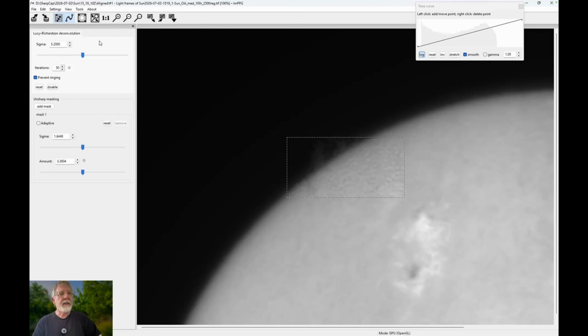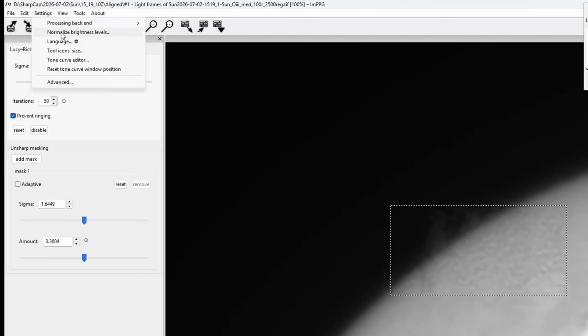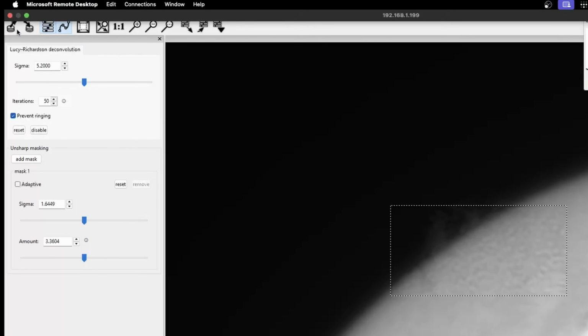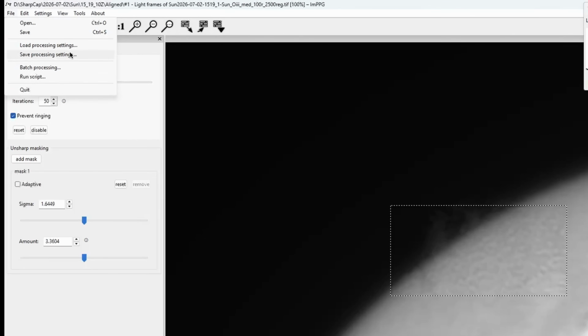And then the next thing I want to do is I want to go to settings and normalize brightness levels here. And I want to enable normalization here. And I didn't change these. I just did 0 and 100. Okay, I'm going to cancel that because what I want to show you now is what I did is I then after I got everything the way I wanted to add normalization, I saved my process settings.